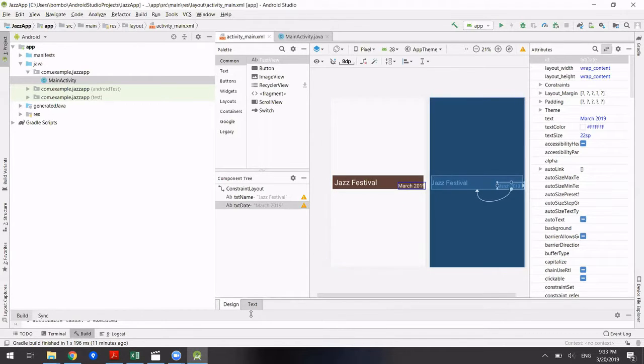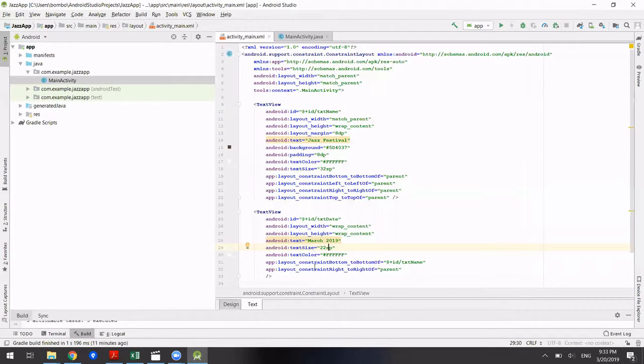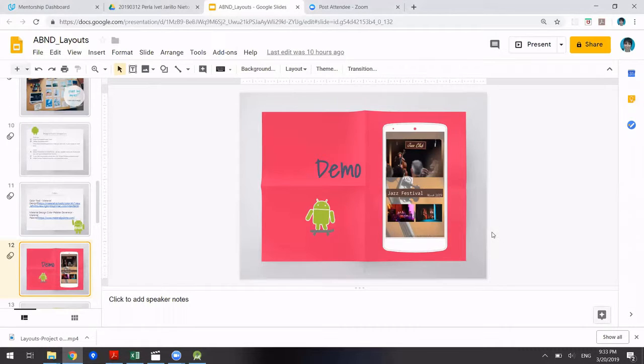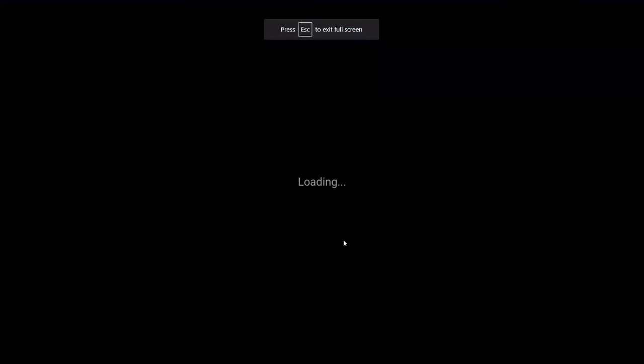Now we need to include some images. And if you see in the design we have in mind, we need to include this part, which is like an image in the background, and we need other images around. So let's do that.